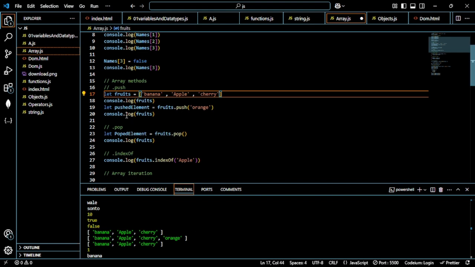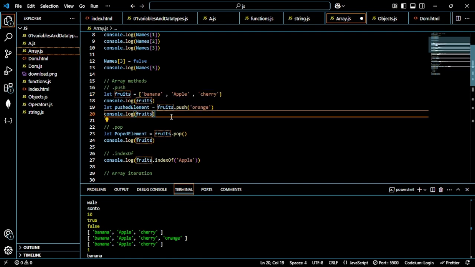Then if we do console.log fruits, okay, we are not supposed to do console.log fruits. Let's do console.log pushed element. But in this case our orange is added already. So we have dot pop.